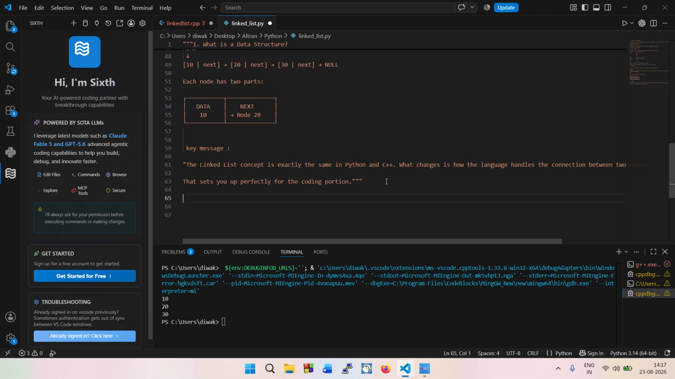Okay, so let's create a linked list. We'll create a linked list in Python.